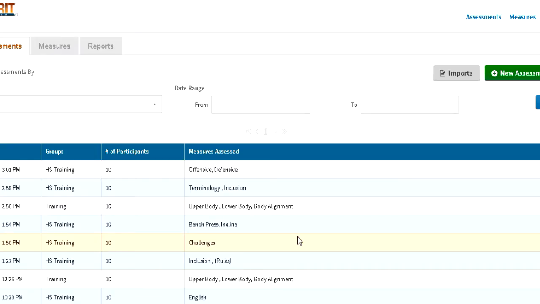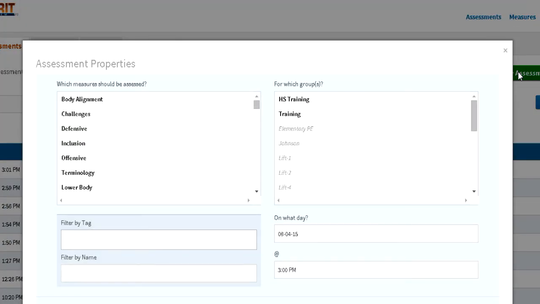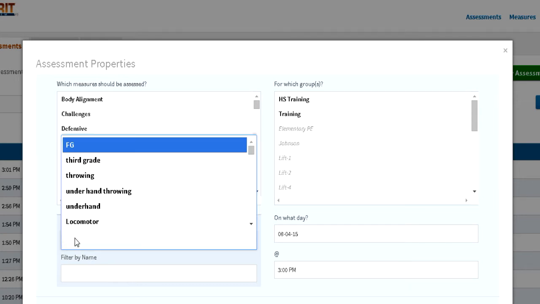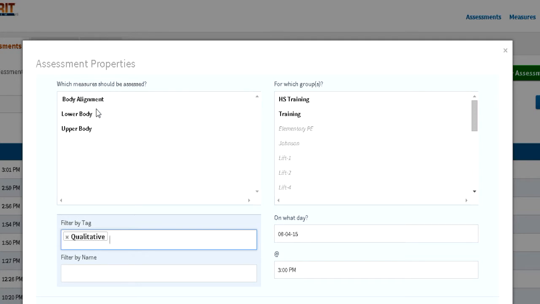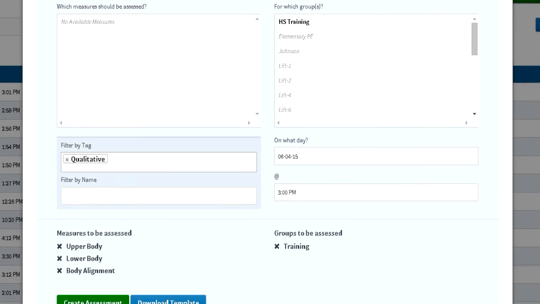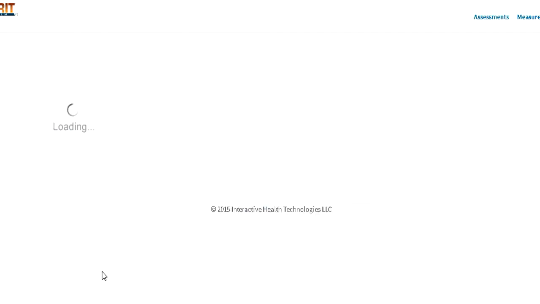After logging into your IHT system, click into Assessments. The green tab that says New Assessments, click on it. The first example is going to be a qualitative rubric, so I will type in qualitative for my tab. Click on the measures that will be assessed. Click on the class that's going to be assessed. Slide to the bottom of the page. Create assessment.